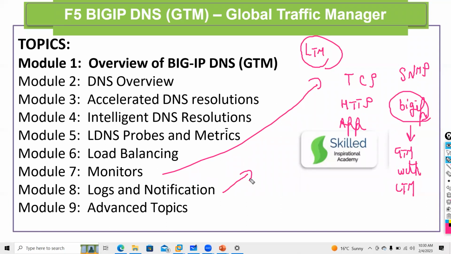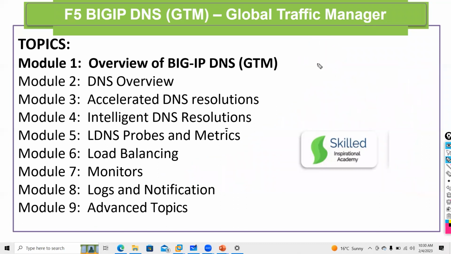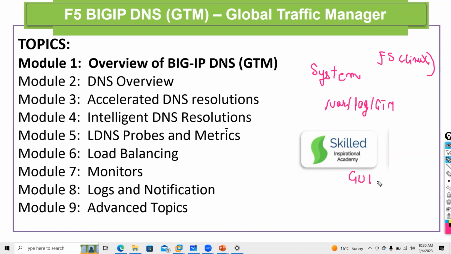So what is there in logs? If I talk about logs, let's say you need to review system log files. You need to troubleshoot. So every log is present in /var/log in GTM. And your F5 is built on Linux platform, guys. So you want to see GTM related logs, you want to see critical logs. You can always see through GUI or CLI. So guys, most of the configuration of GTM we will be doing by GUI, not CLI.